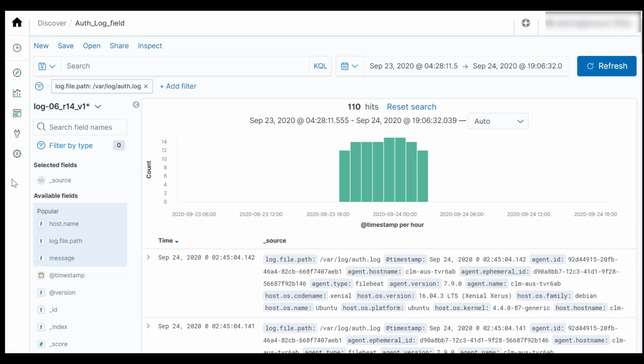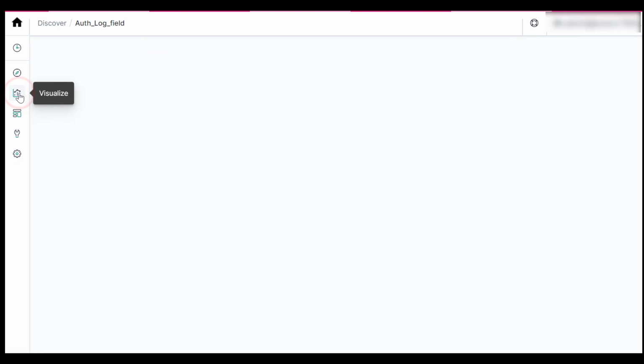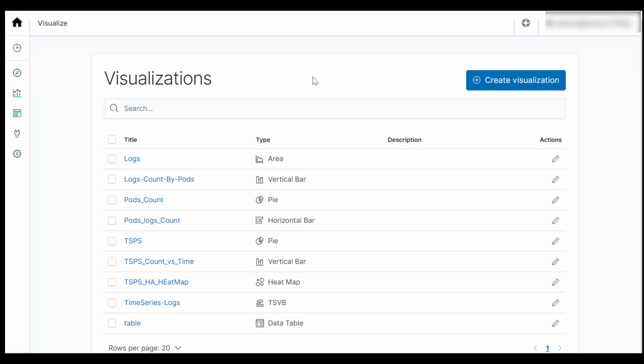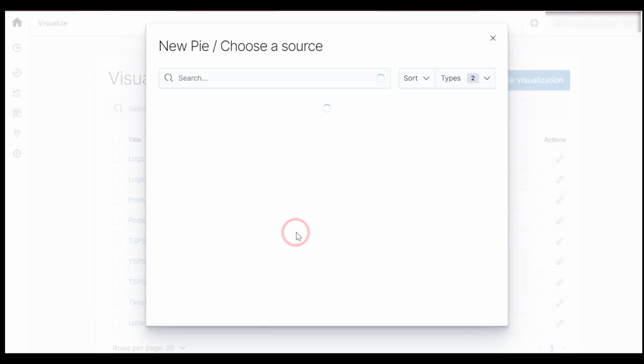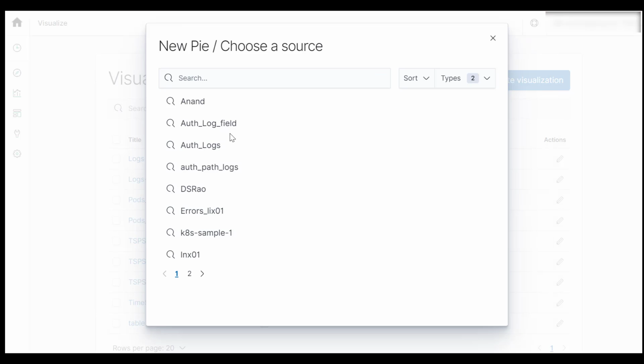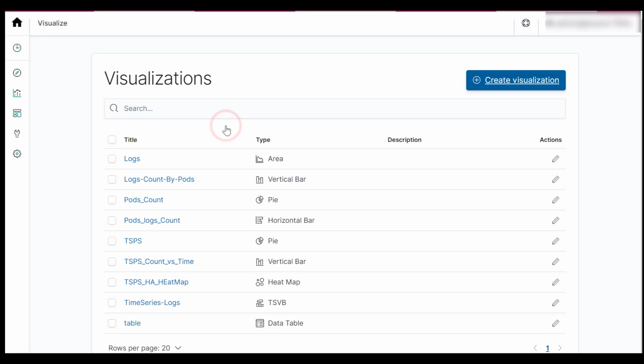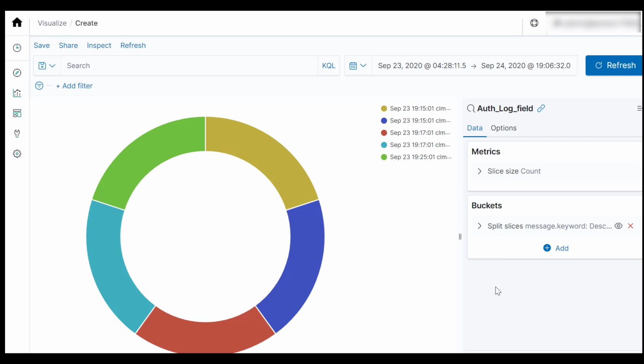Let's create a visualization. Click Visualize. Create a new visualization. Select the view that you want for the data in the visualization, for example, pie chart. Select the source of the data for the visualization. Here, select the search criteria that you saved.